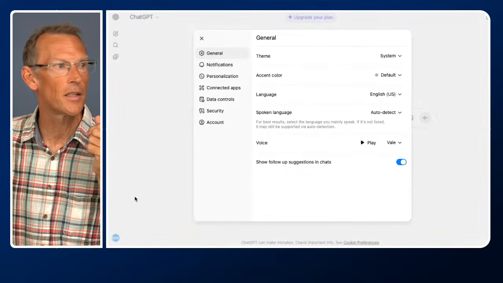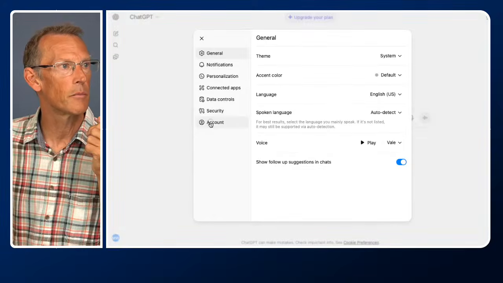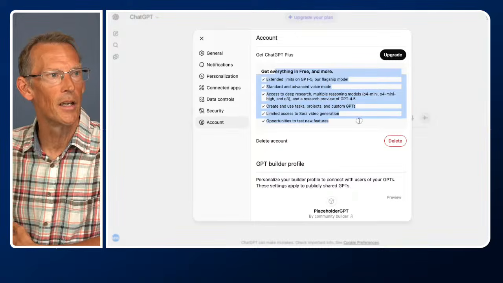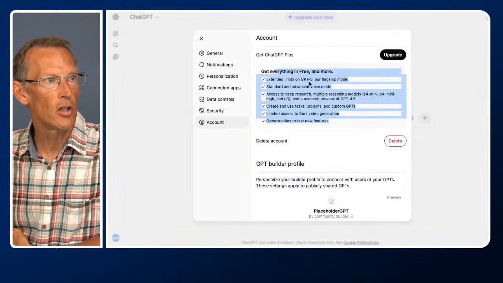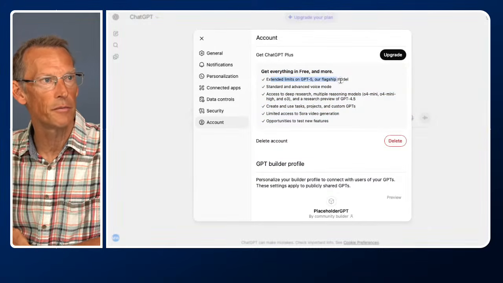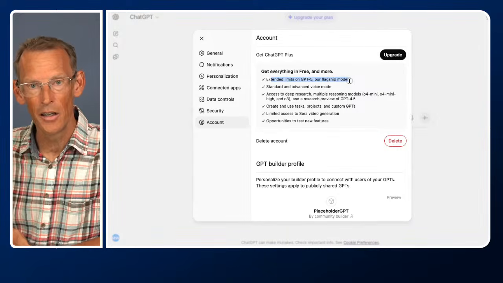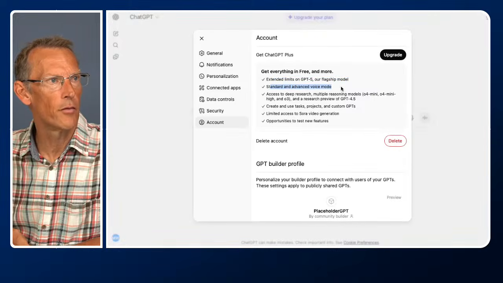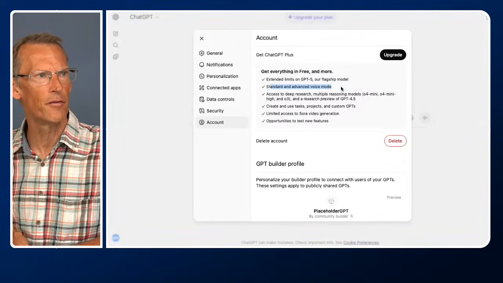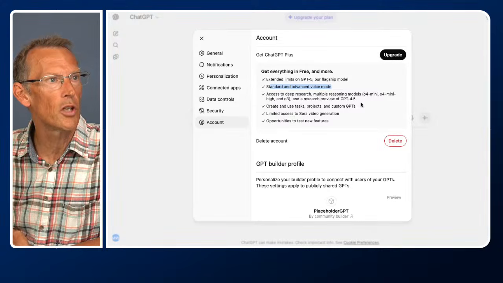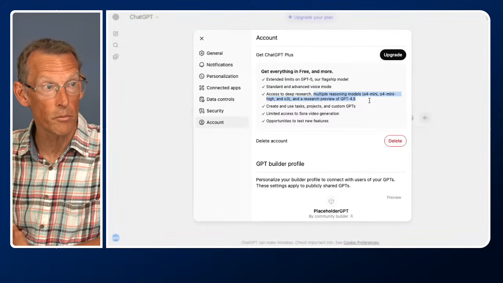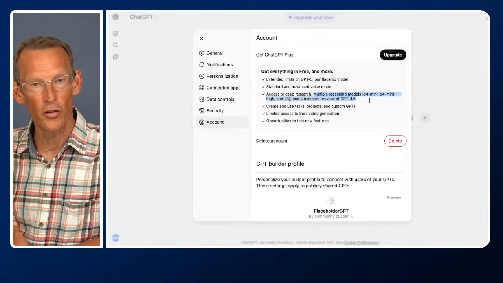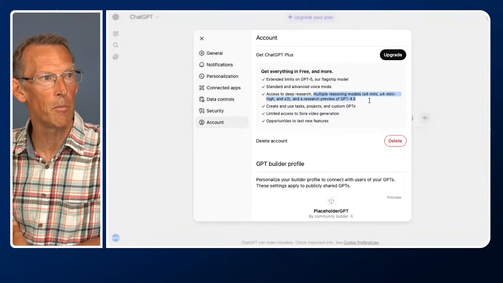If I go into the settings, in account, if you're on the free one, it's going to explain here what you get in the Plus account. So you get extended limits on GPT-5. Remember, you're limited to 10 in a 5-hour period. You will get advanced voice mode, although I think you get a version of that in the free plan. But you also get access to different models if you want. So if you don't like GPT-5, you can switch on the old models and use those. There are some use cases where you might want to use those.